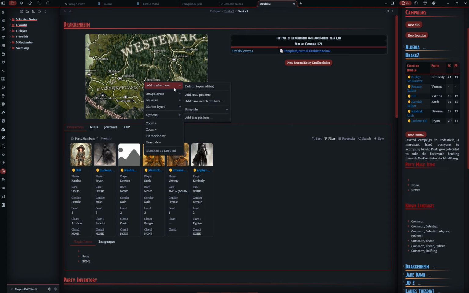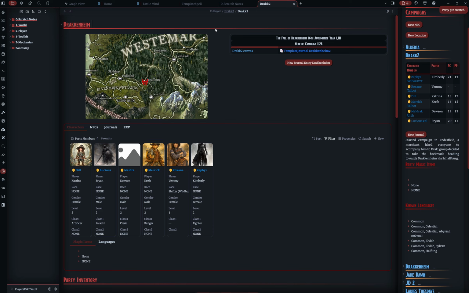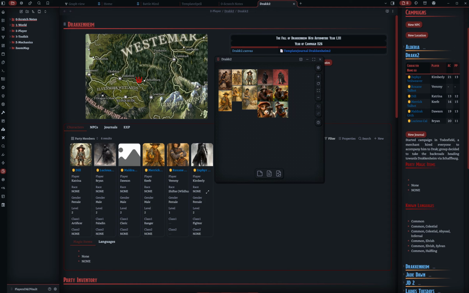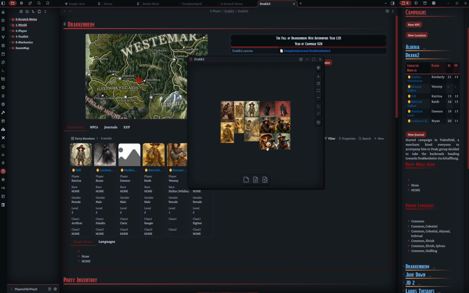You can add markers, such as the party pin. Add marker here. So there's the party pin marker now. So now I can keep track of where my party is on that map. I can see top notes that need to be known, such as when the campaign is taking place in that world. I can go to a canvas page, hovering over any link to open it, and there is Obsidian Canvas so that we can see any pictures that my characters have ever put up.